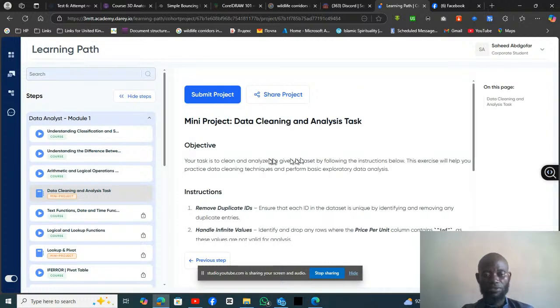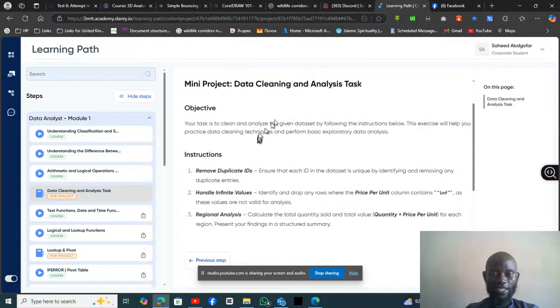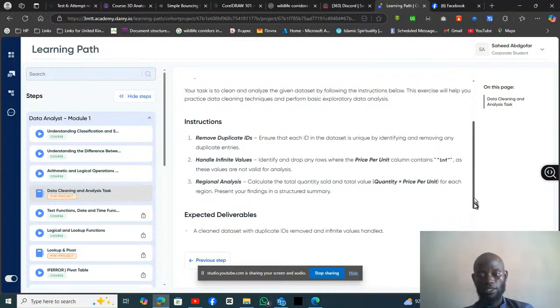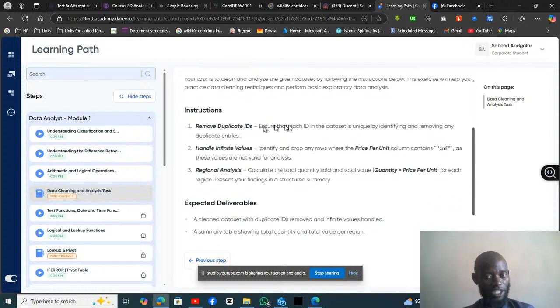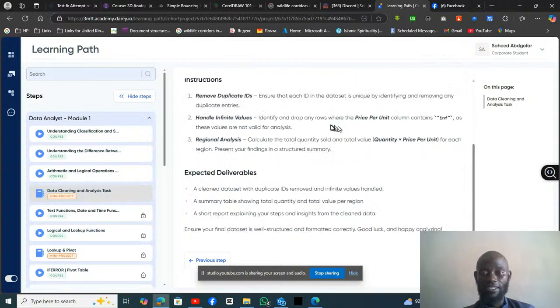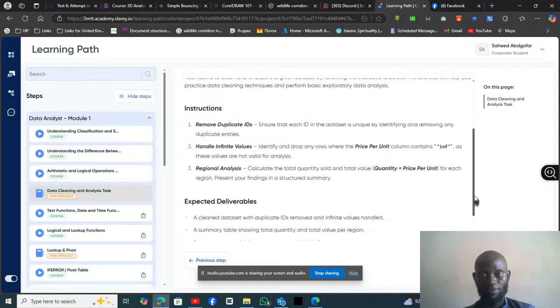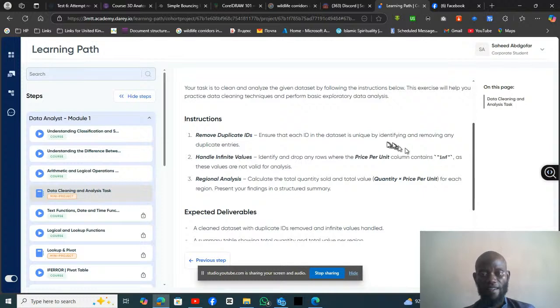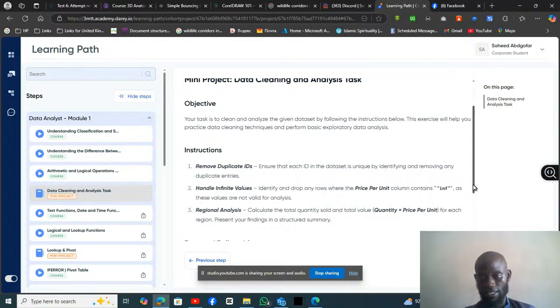Okay, now the objective: your task is to clean and analyze the given data sets by following the instruction below. This exercise will help you to practice data cleaning techniques and perform basic exploratory data analysis. So basically, what I want to do is an exploratory data analysis where I explore the data and look for inconsistencies that are there. The instruction given to me is that I should remove duplicate IDs, ensure that each ID in this data set is unique by identifying and removing any duplicate entries. So the first thing is to remove duplicates in this data set.